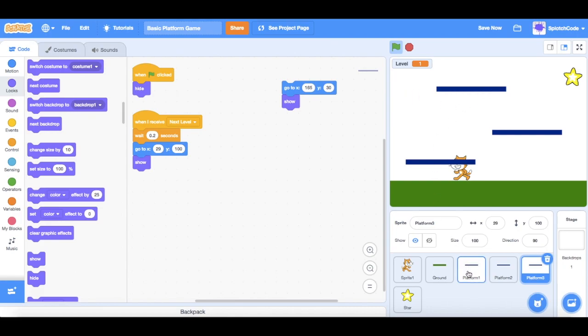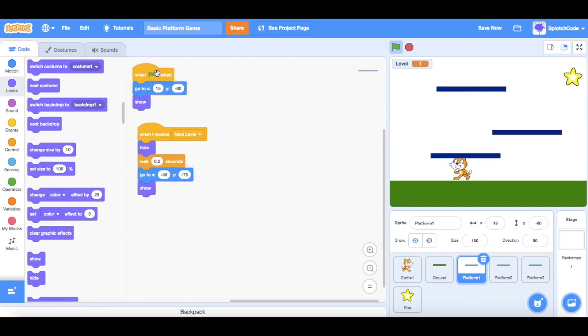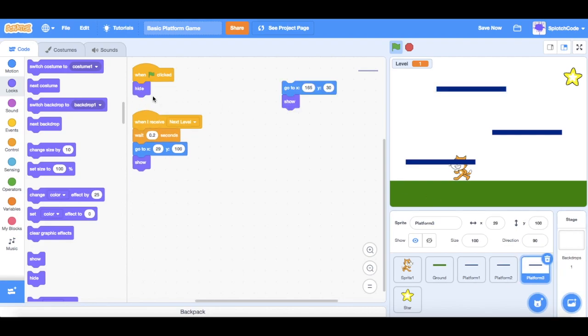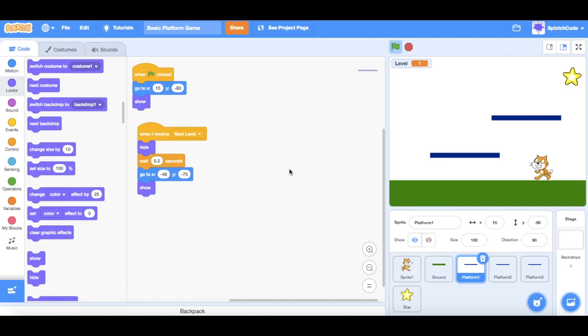So all of our platforms will have moved. Platform 1 will start there, and in level 2 it's just moved a little bit. Platform 2 is moved a bit, and platform 3 wasn't there, and now it is there. So now we've got our platforms each appearing in different places for level 1 versus level 2, and our star appearing in a different place.